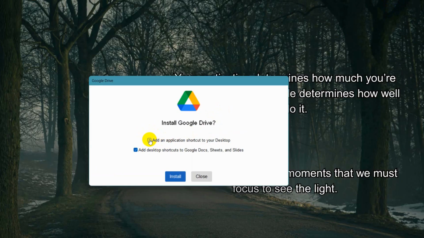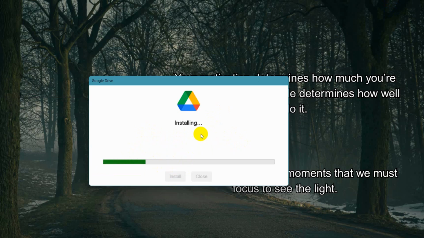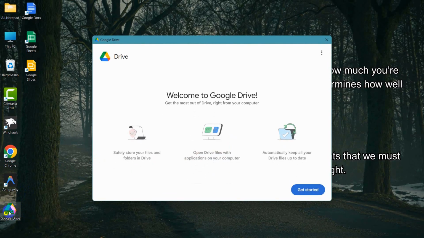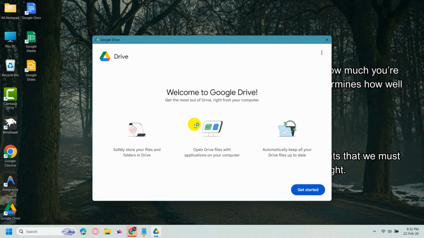And after that it will show you something like this. So here you also should check this icon, add a shortcut to your desktop, then also check this one, then click on install and there you can see it is done. So right now we are going to click on launch. So here you can see on the left side we have the Google Drive icon over here.